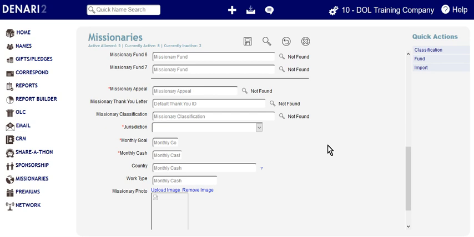We use the term missionary. However, the module can be used by anyone who has a need to manage personal fundraising or those who only need to view a selected set of data. As we move through the videos, I'll use the term, but remember that it can apply to anyone.